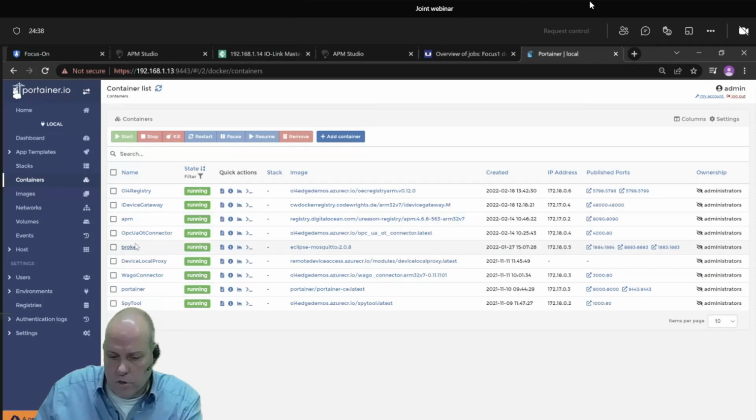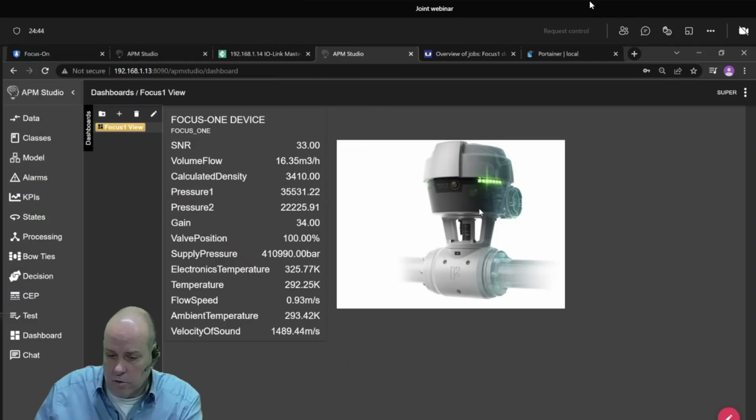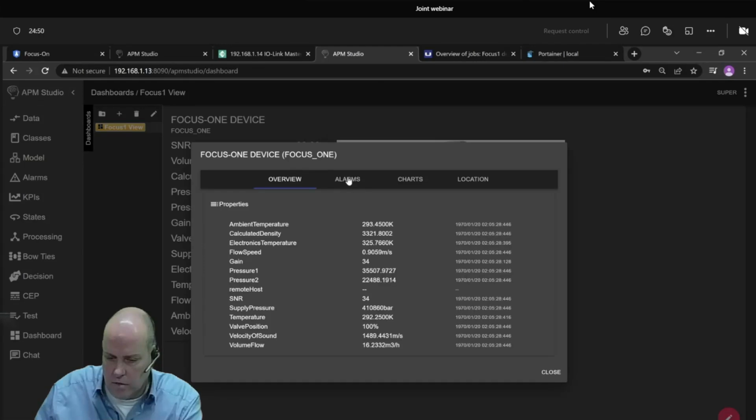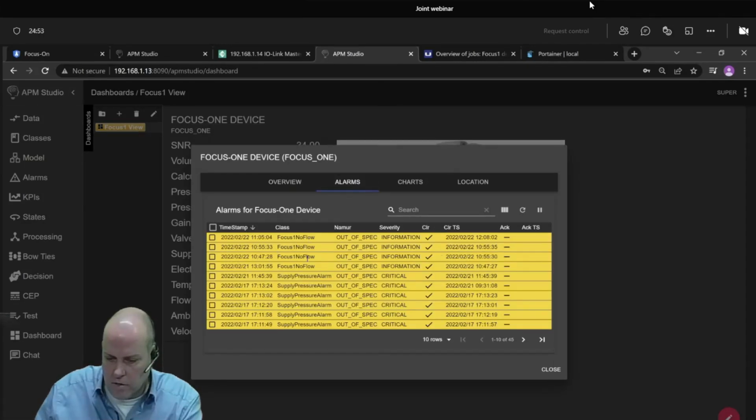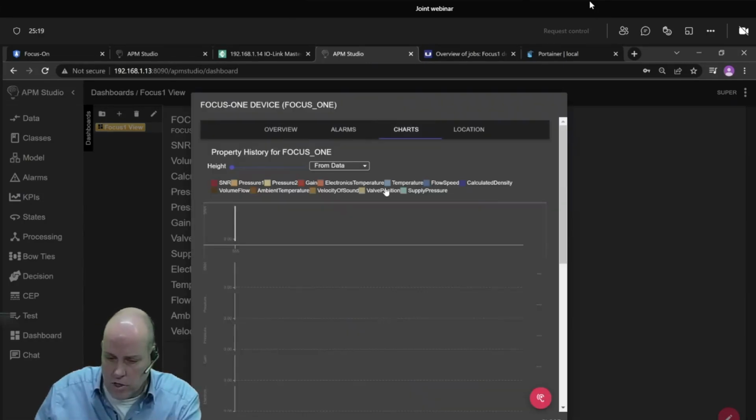So one of the containers here is this APM container on the Wago Edge device. And this is the actual container that we're looking at. The Focus One device currently does not have any active alarms. We did have active alarms earlier on, related to having no flow at a certain point in time, which were put in just for illustration purposes. But from time to time there are issues with the supply pressure, the air pressure to the control valve, to the Focus One device. And from time to time, that requires an action from a field service engineer to go and inspect and see what's actually going on.